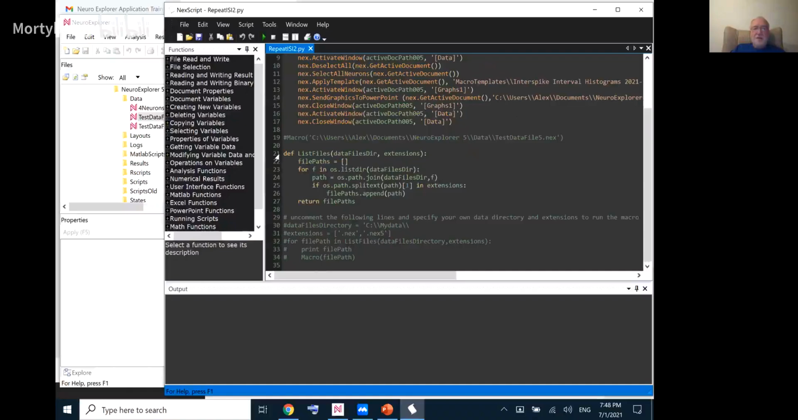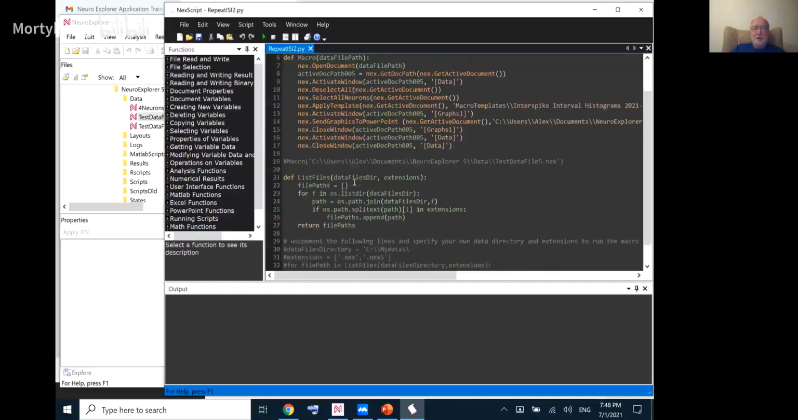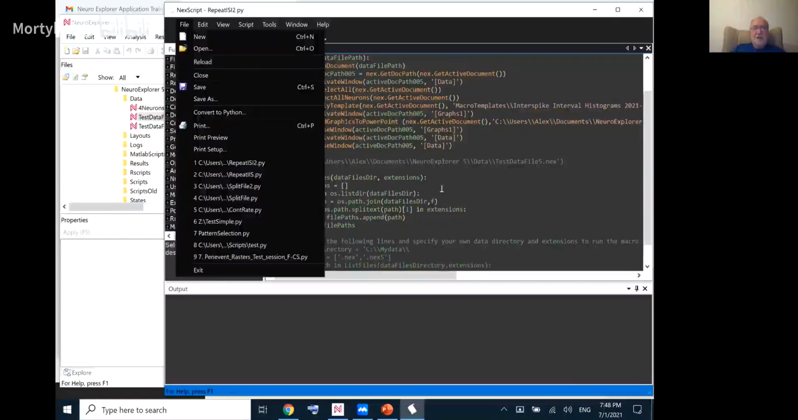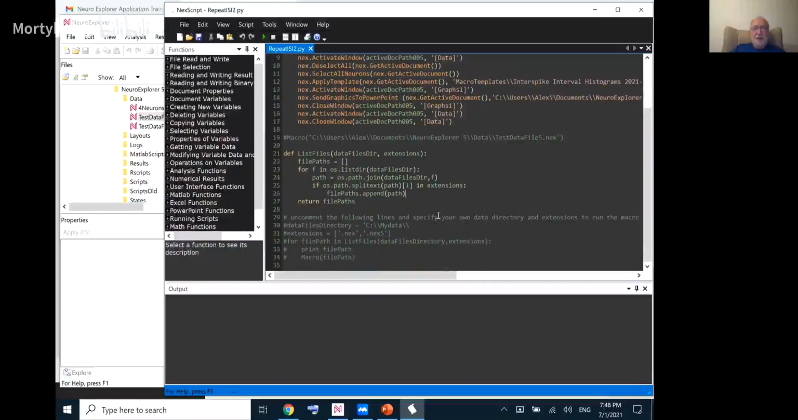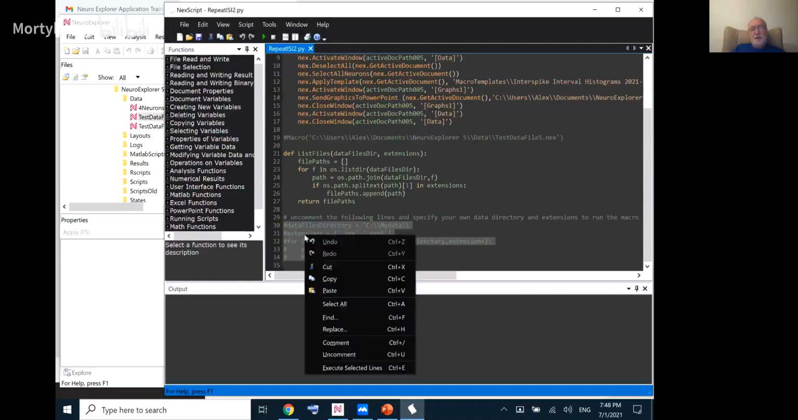And this is another function that just lists the files with known extensions. And here are instructions: if you uncomment the following lines, specify your own data directory and file extensions, then you can run this macro on all the files in your directory. I already did all these changes, so let me open the file that I prepared. It's the same thing as here, except I did all this uncommenting. By the way, to uncomment, you select the lines and right click, so you can say uncomment here.